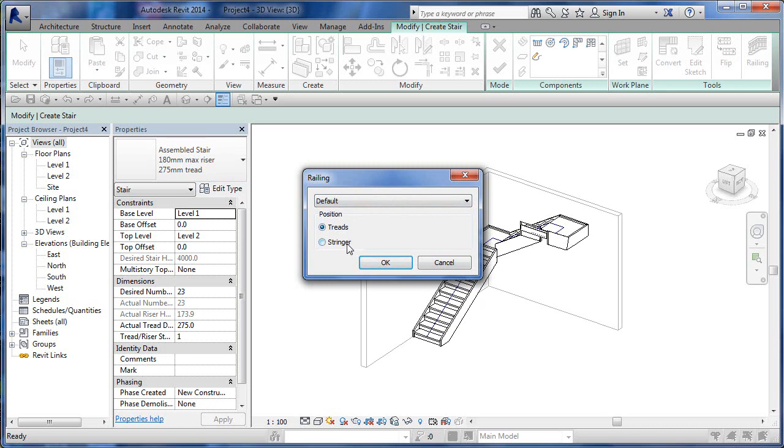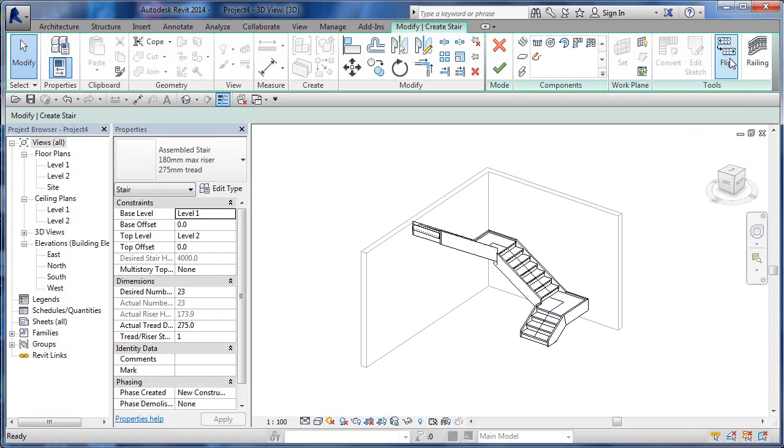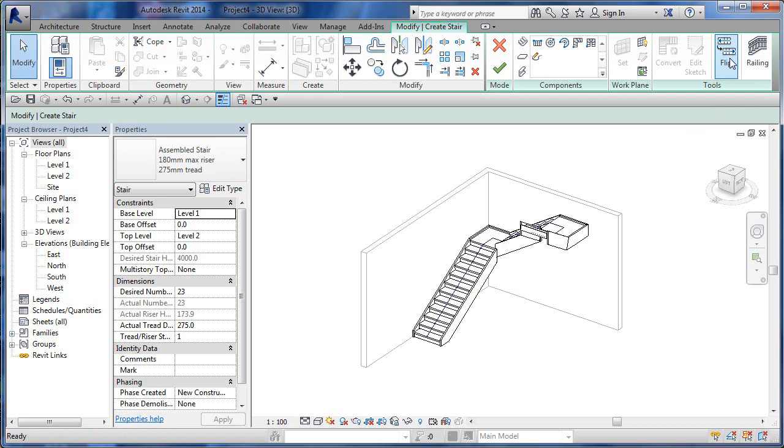Position it on the treads or on the stringer, okay? And of course, when it says default, you don't know what type of railing it is. It's going to go with the last one used. So I'm probably going to just select one so I have a little bit more control over it. And I want it on the treads. No, I'm going to put it on the stringers and hit OK. Okay, and now I can flip the stair as well, and it'll use those same vertical plumb points if I happen to go in the wrong direction, which is really nice.